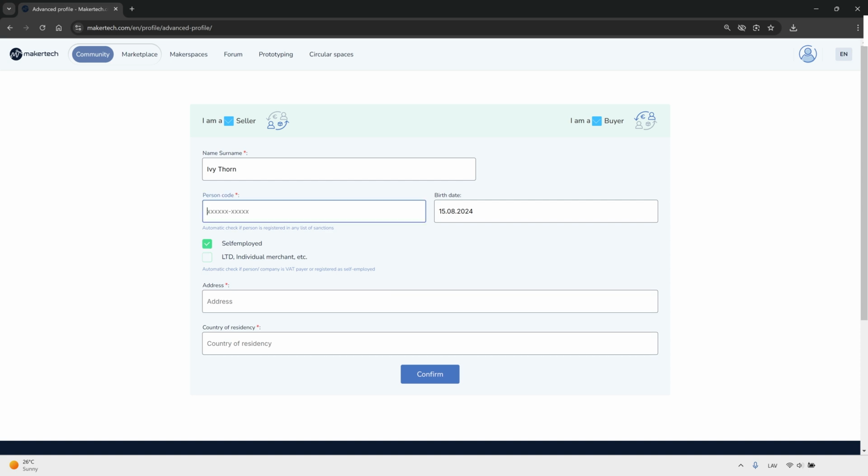Fill in your personal code or registration number and company name, as it will help to identify you if you decide to sell something. Choose your birth date and fill in your address. Don't forget to press Confirm.